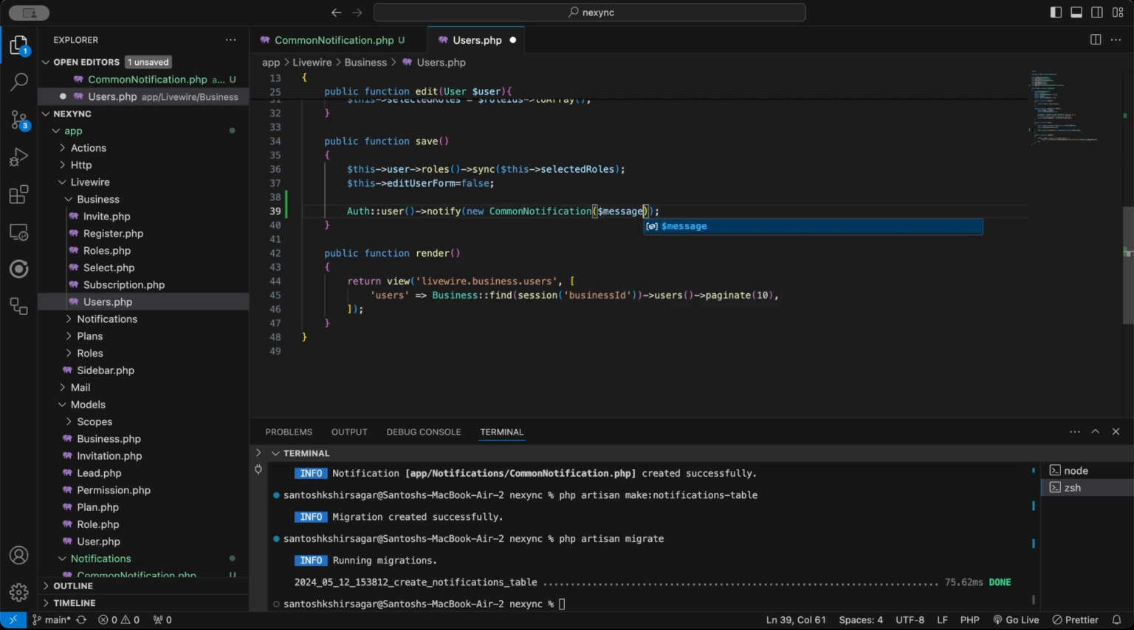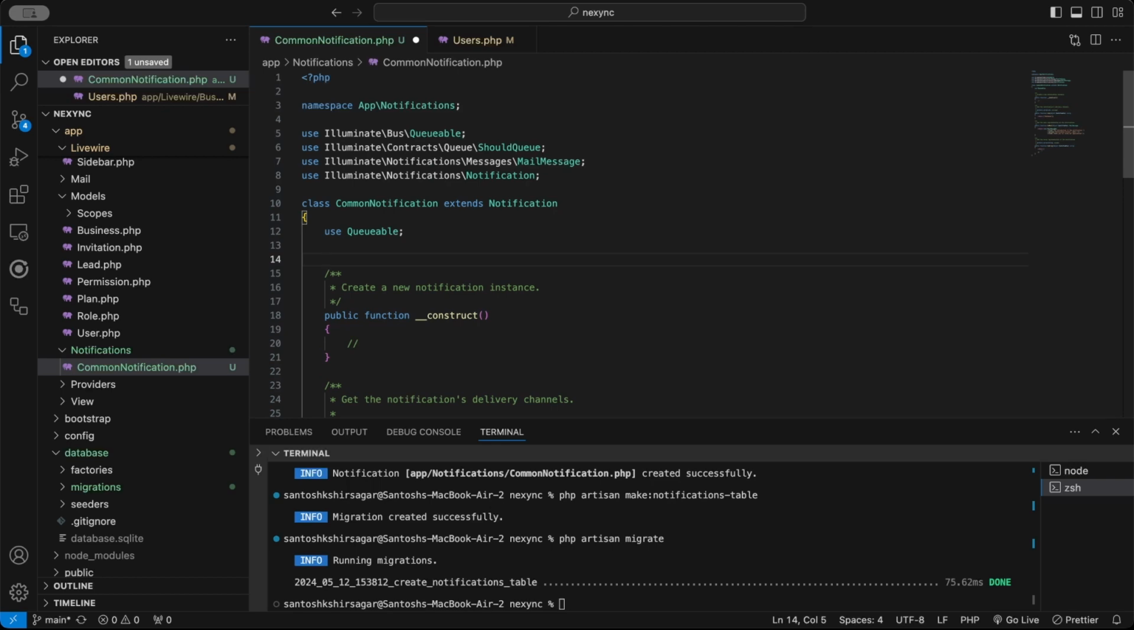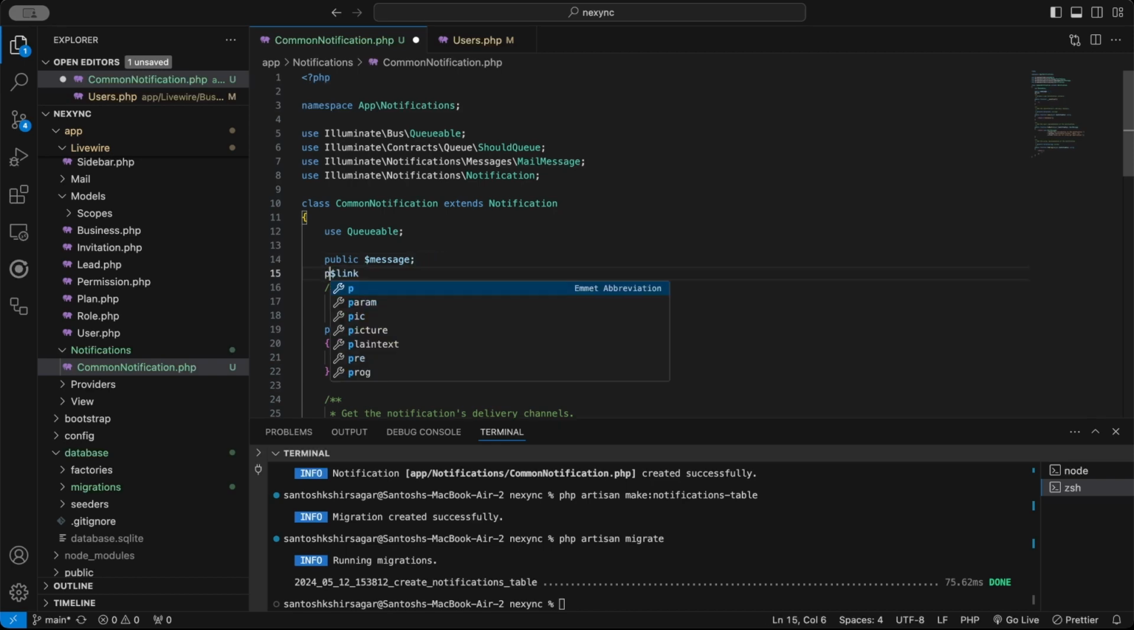So I will use one message parameter and one link parameter. Basically I am creating a common notification, so for that I will create two variables here: one is message and one is link. Mostly in a notification we have the thing that is done, so that will be our message. And if the user clicks that particular notification and you want to send them somewhere, then we can add it to the link.